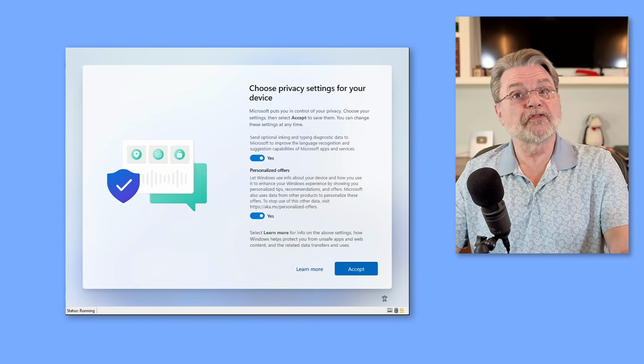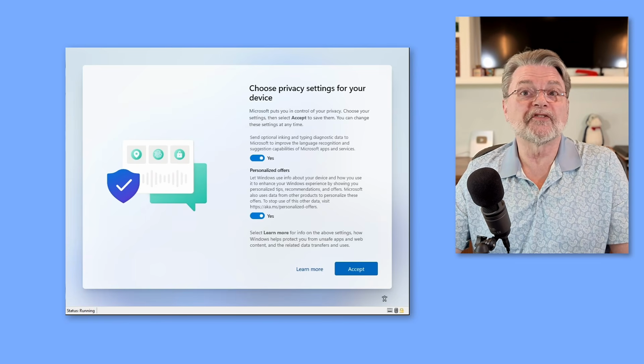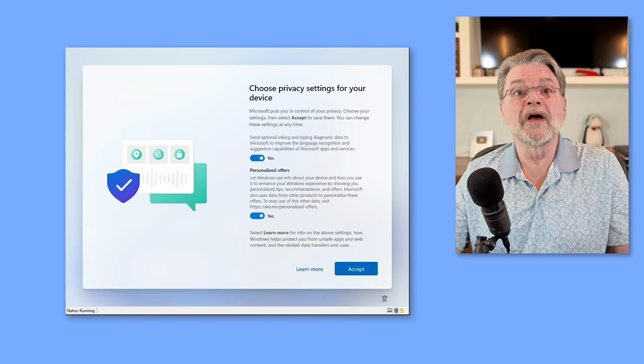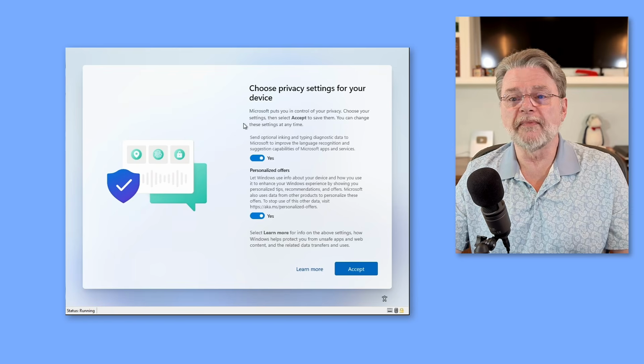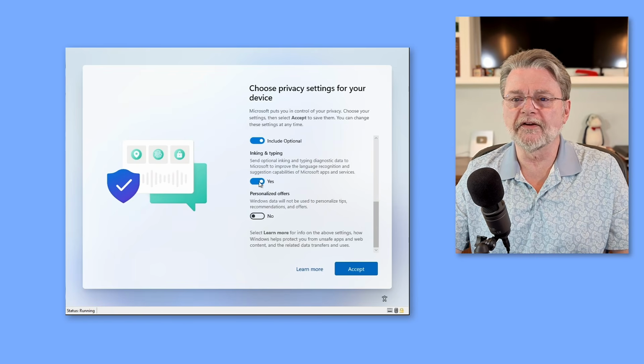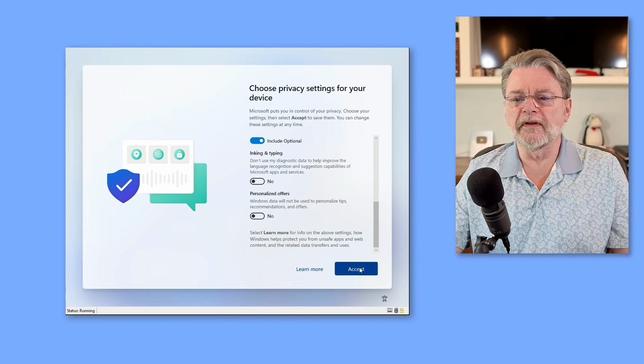Like I said earlier, once you scroll to the end of the list at least once, that next button is going to change to an accept button. So after you've made what other selections you want to make, and like I said, I'm turning off inking and typing and personalized offers, then I'm going to click on accept.